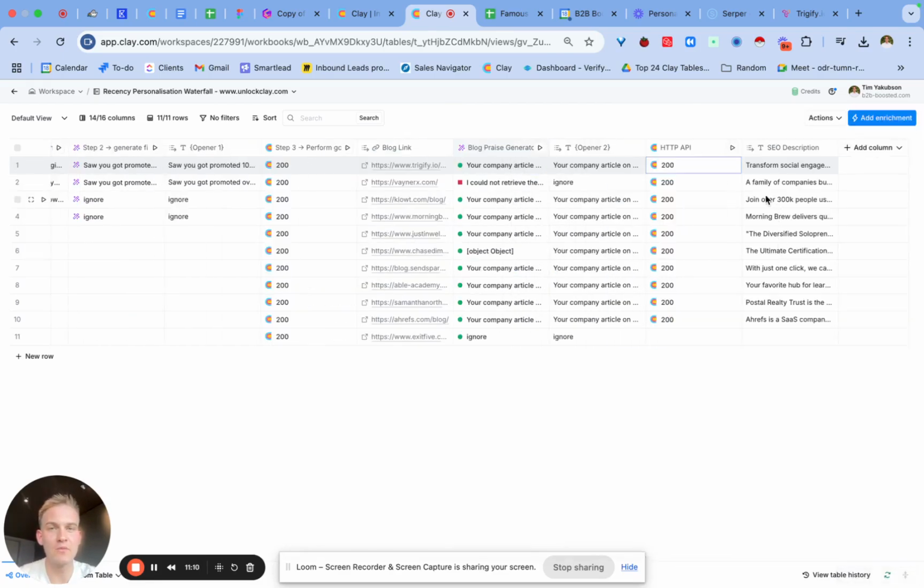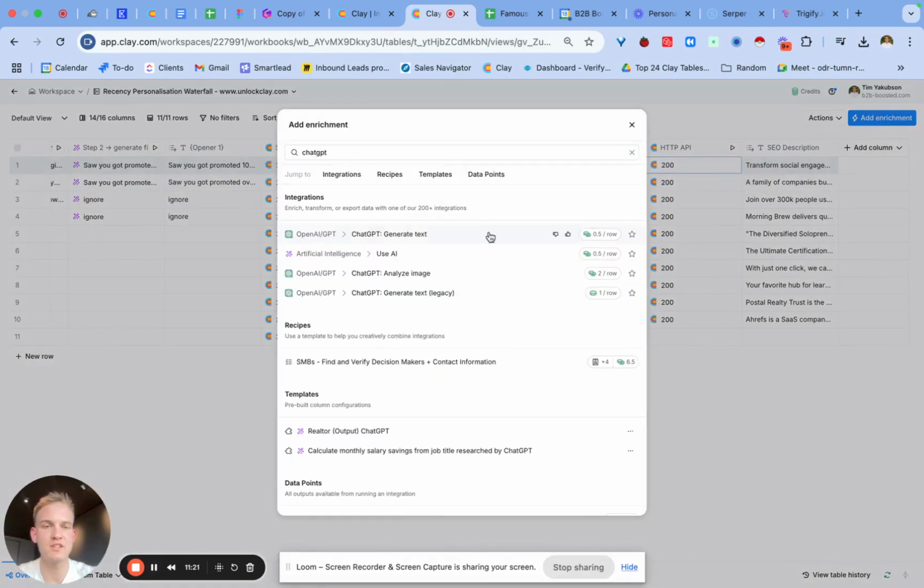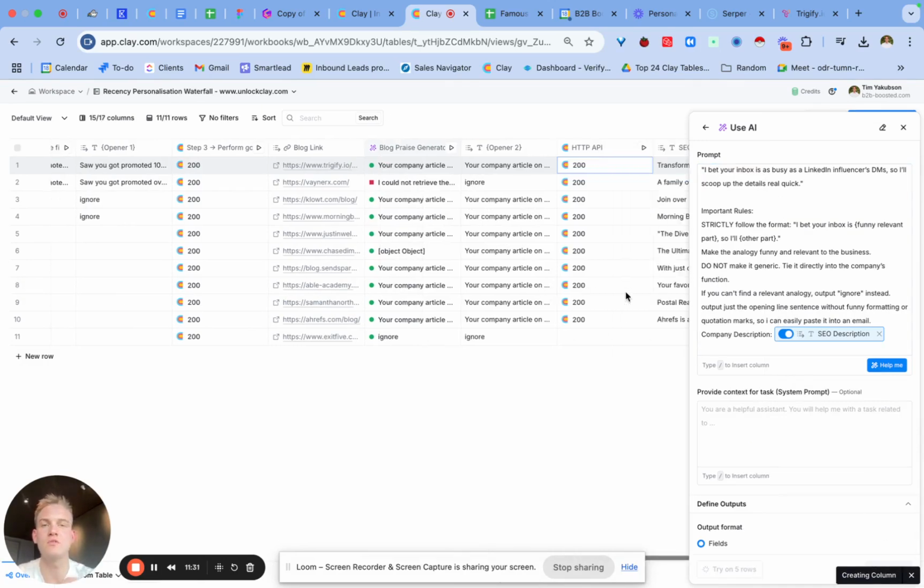And essentially what we would then want to do is generate a cheesy opener based on that. So the way we'll do that is by copying and pasting the cheesy opener prompt. So I'm just going to click on add enrichment. I'm going to type in ChatGPT, generate text. I'm going to copy and paste the entire prompt. I'm going to select the company description at the end, which is just the SEO description. And I'm going to save and run all the 11 rows.